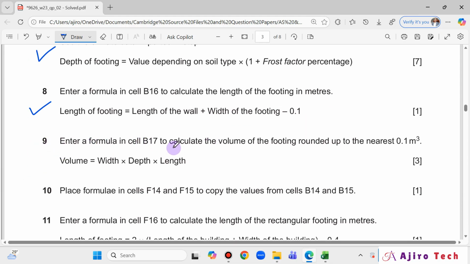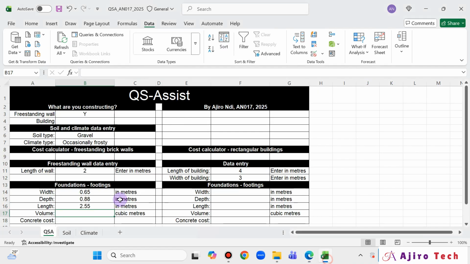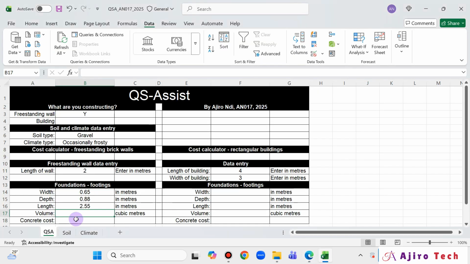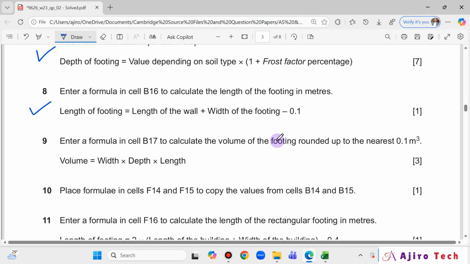Step 9, enter a formula in cell B17 to calculate the volume of the footing rounded up to the nearest 0.1 m3. This means cubic meters. So the volume here is what? Width times depth times length. So equals width times depth times length. So I have this. Okay, width times depth times length.